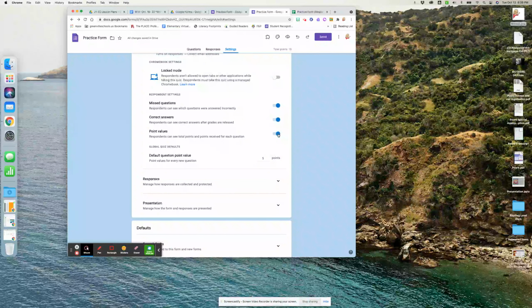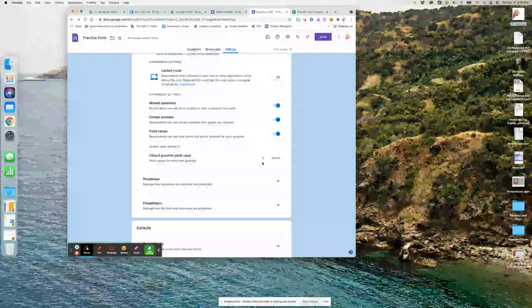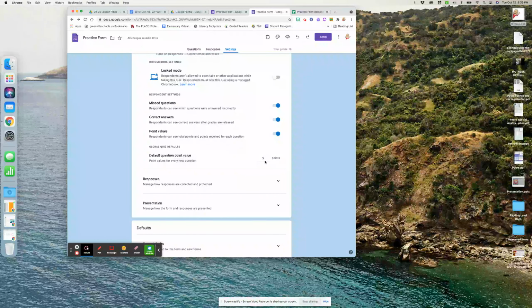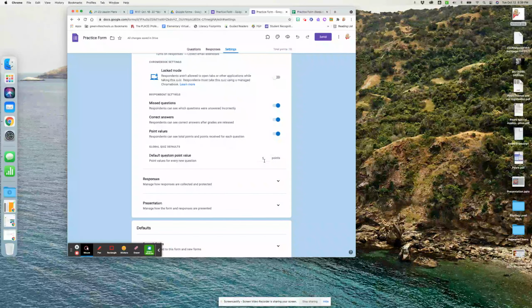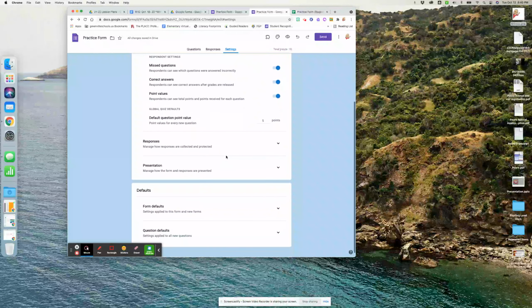The default is on. So if you don't want them to see any of that, you have to go in and turn that off. Then you can do a default point value, right? Which is nice. So you don't have to give the points for each question. You can just say, I want them all to be 5 points, right? Very rarely do I do that because I give different points for different types of questions. If the question's harder, I give more points.